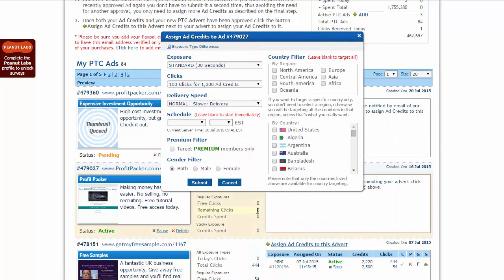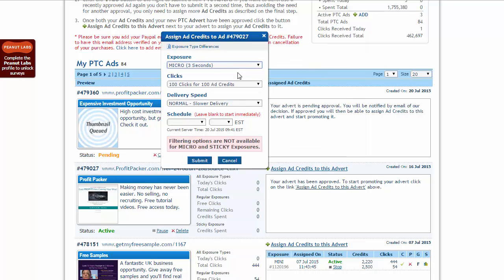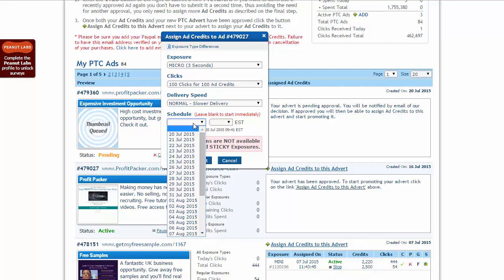Now here's a few things worth bearing in mind. If you're really, really tight on budget, you could do a micro advert. If you're doing a micro advert, you get 100 clicks for every ad credit. But please bear in mind, you cannot target where this advert is shown. What you can do is schedule it.